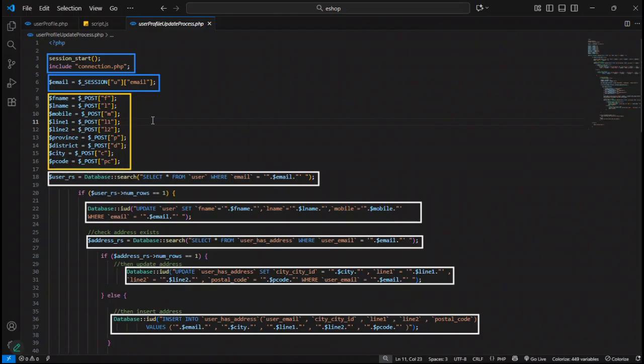After that we get the data from the form by calling all the fields that we sent from the JavaScript function using form.append. So here we have each of the fields using $_POST that receives the data the user typed into the form. For example, $_POST f means the first name, $_POST l means the last name, and $_POST m means the mobile.